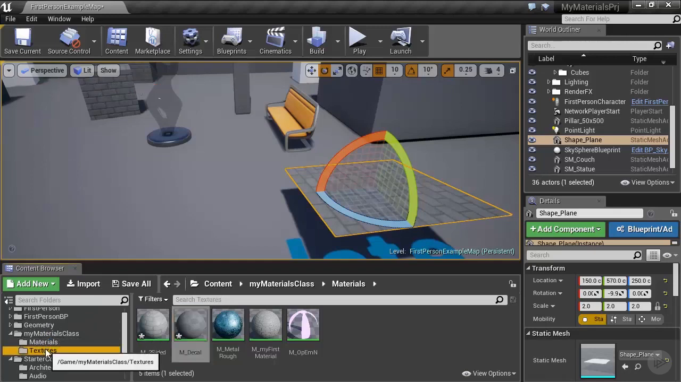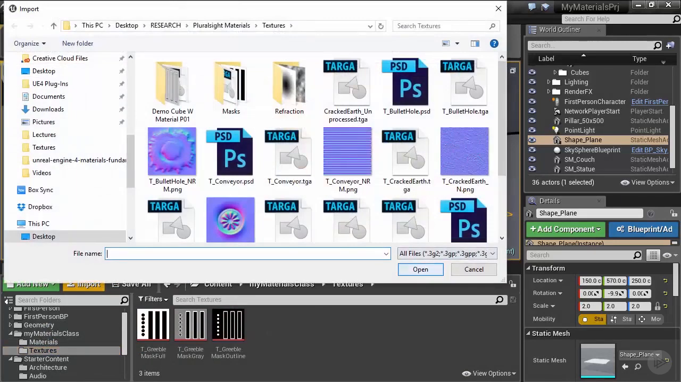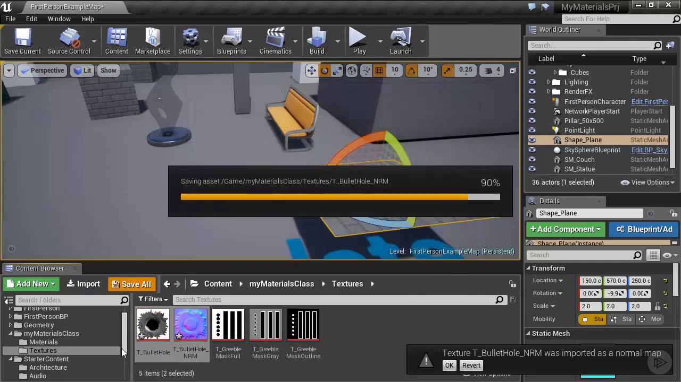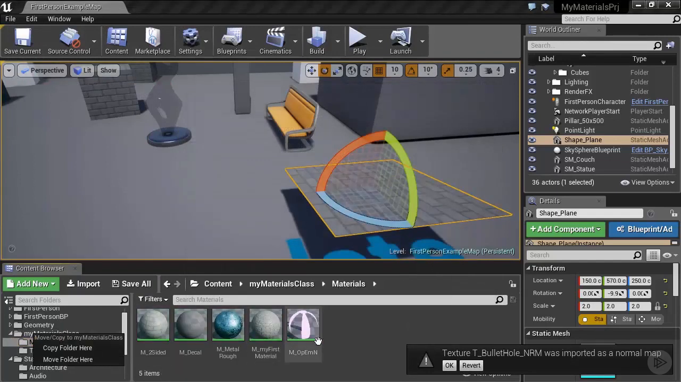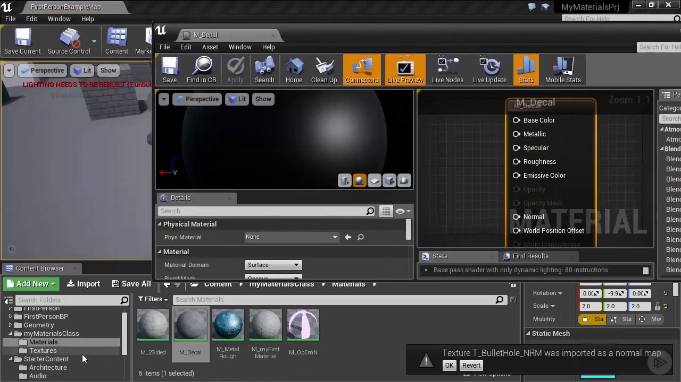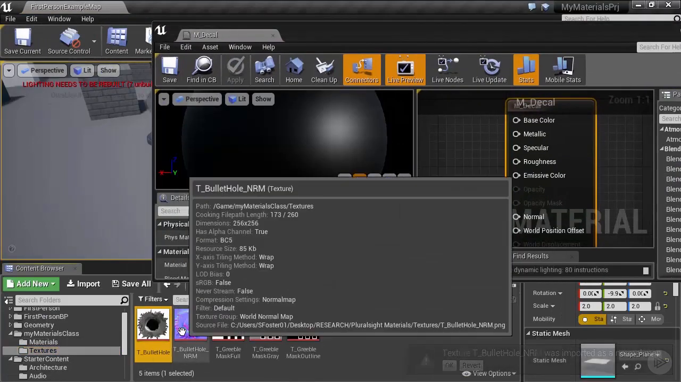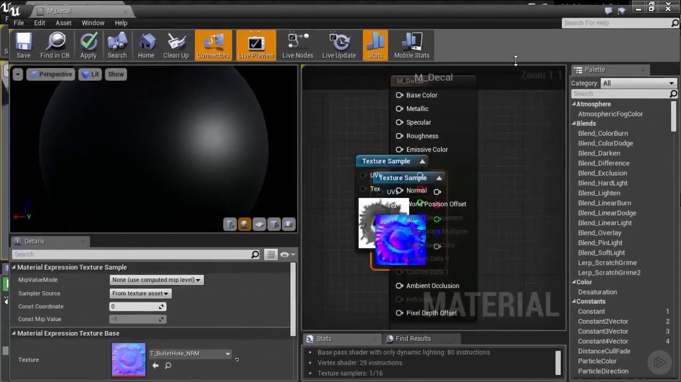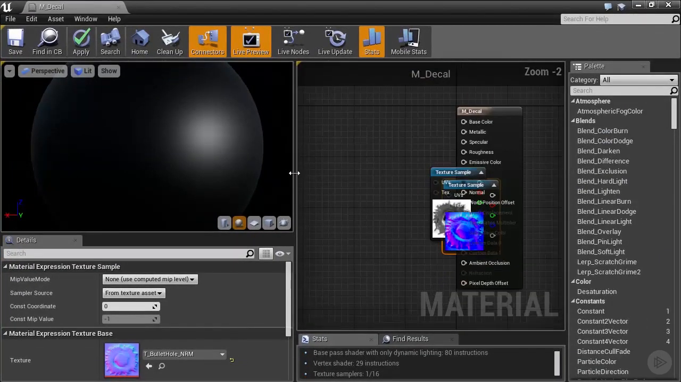Let's quickly go to textures and import. We'll grab the bullet hole targa and the normal map that I made really quickly, and we'll just save all. Okay, so we'll open up our decal and we'll drag those in. Shift click, drag. Let's plug it in. Zoom out a little bit.